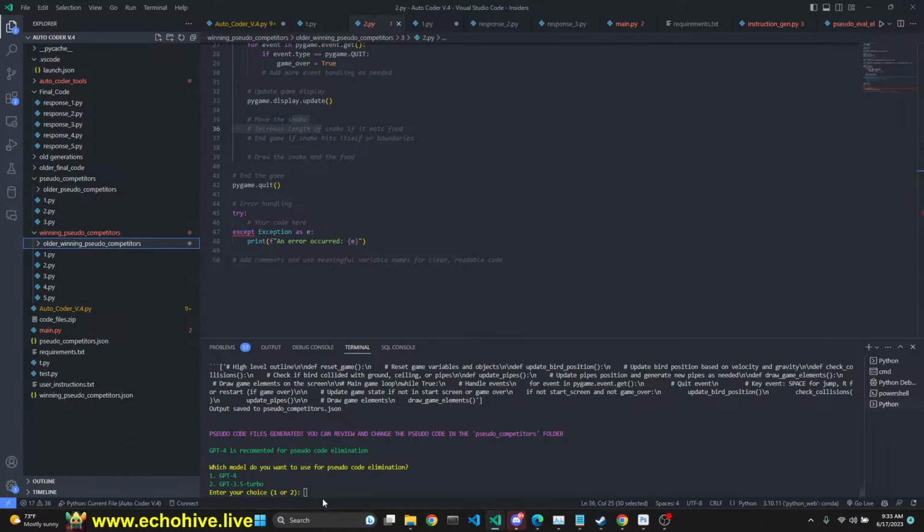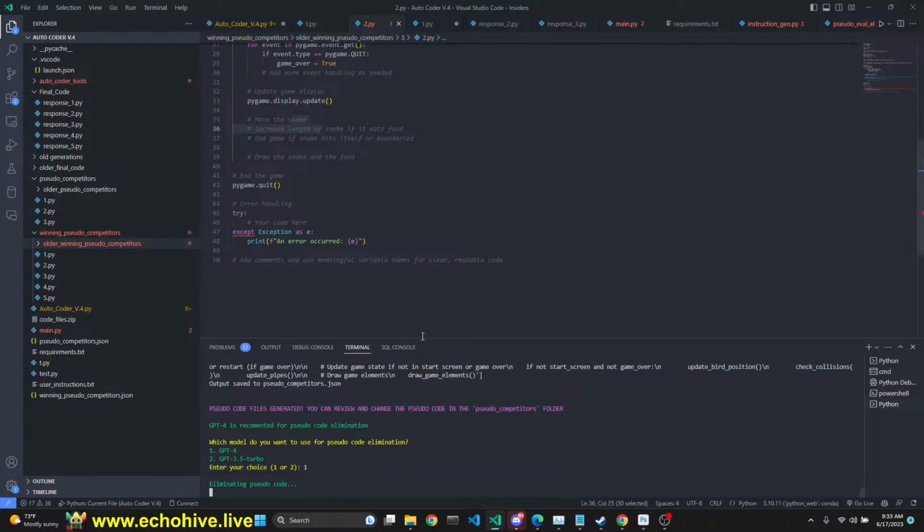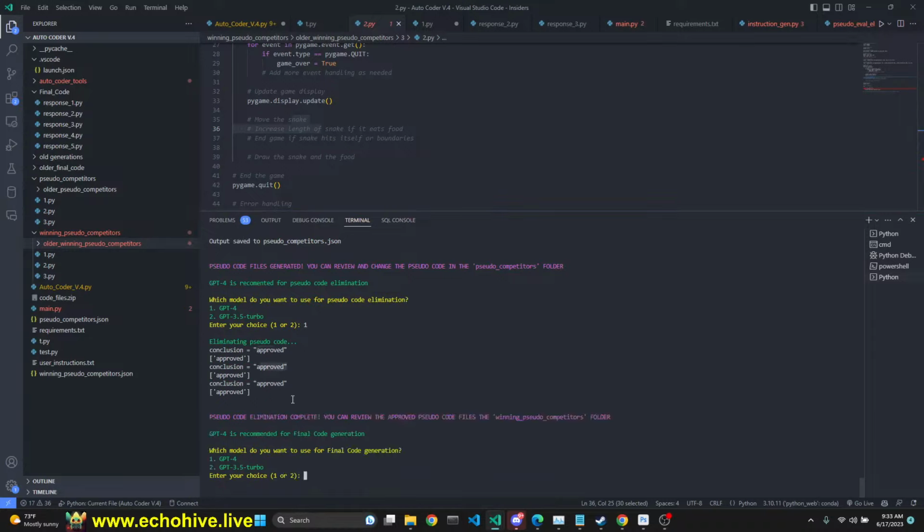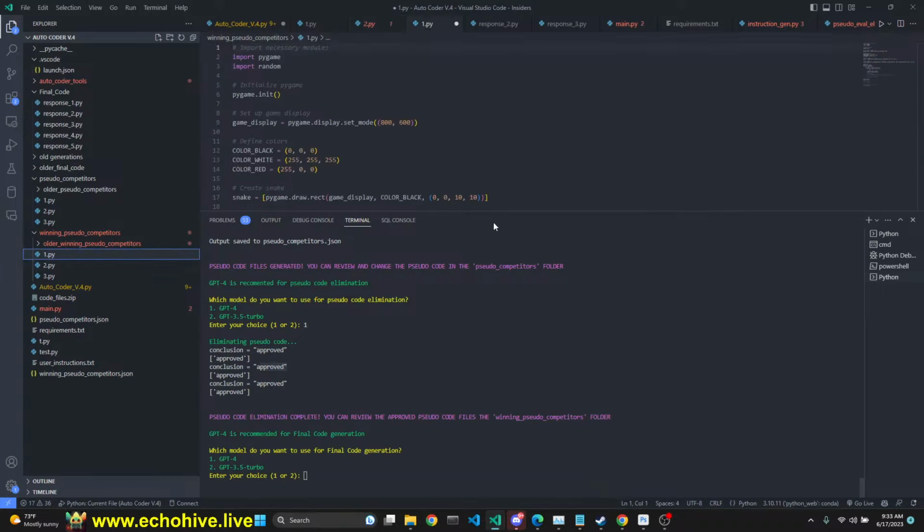Okay, code files are generated. So this is the elimination, right? We're going to choose GPT-4 to eliminate out of the 3. So watch. The first one is approved. If you give really good instructions, usually they get approved. So once they're approved, winning pseudocodes get updated.